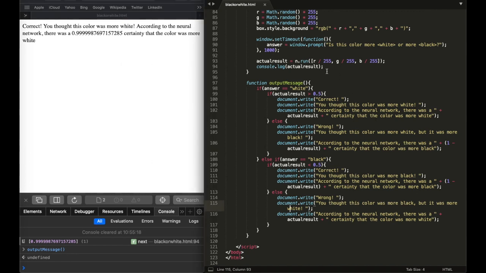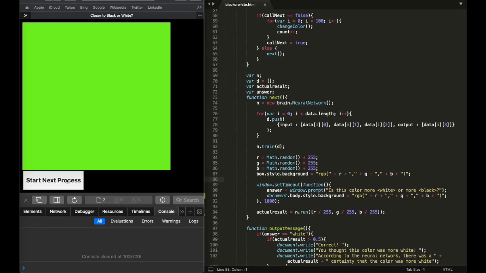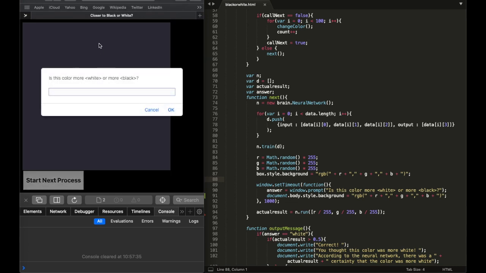So I'm actually going to take this out. Now it has all the data, but hasn't learned it yet, so I'm going to make it learn. This is quite black, so I'm going to write black. Okay, black.